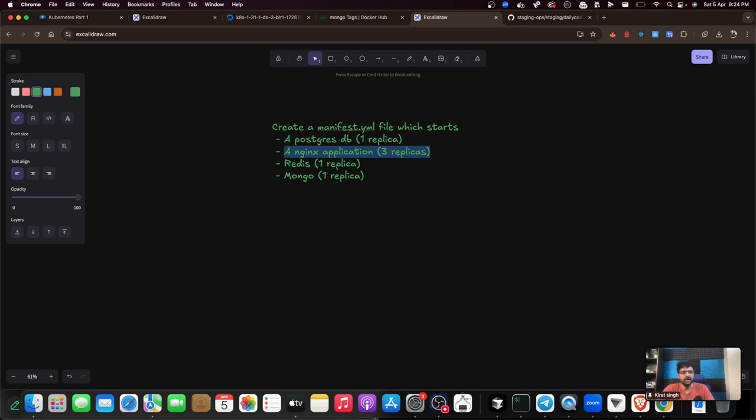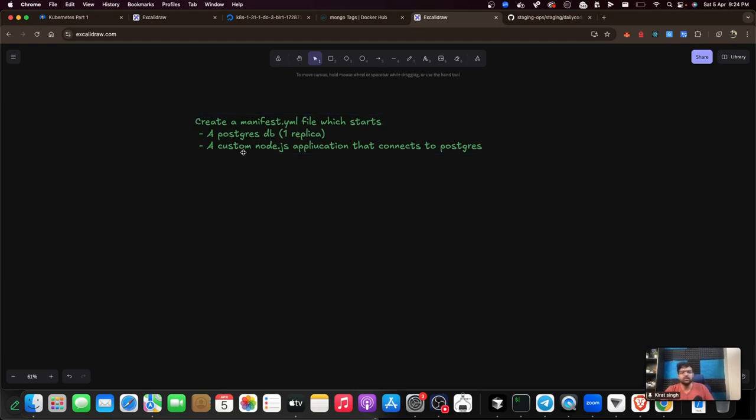Let's do this. Now that we're doing an assignment, let's do it properly. A custom Node.js application that connects to Postgres. Let's do just this much. Let's not go too fancy. First, create a custom Node.js application, push the image to Docker Hub. So we'll have to create the Dockerfile for it and deploy to Docker Hub. Then in our Kubernetes cluster, start Postgres, start this, and try to connect the application to the DB.